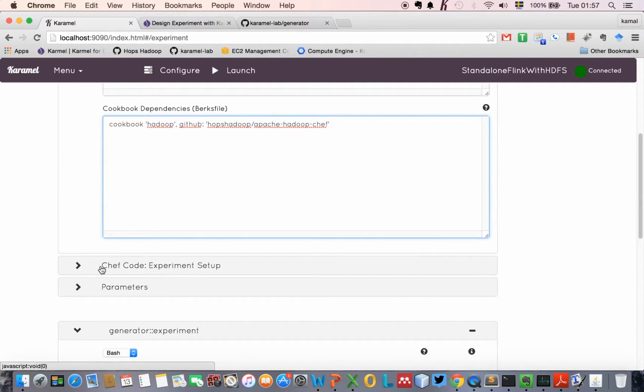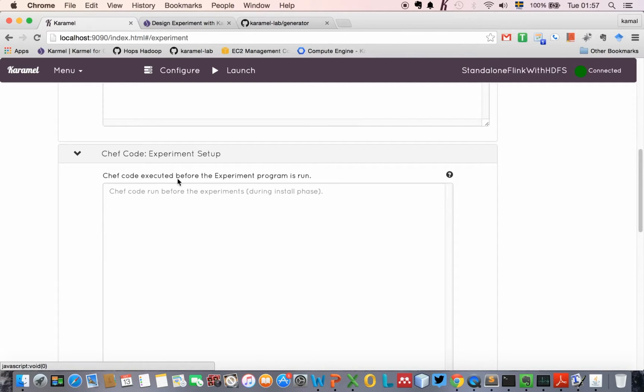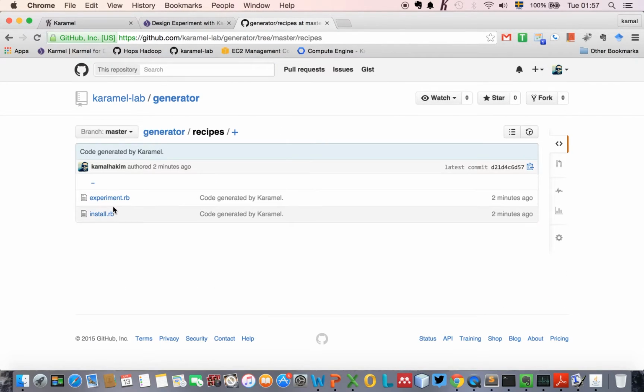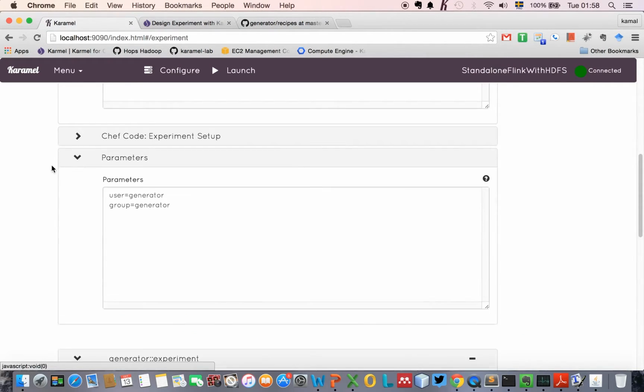And then there are more options here. If you want any code for any installation phase in your cookbook to happen before any recipe or any experiment run, you can put it here. It will go into the install recipe of your cookbook. You don't have to do anything now.